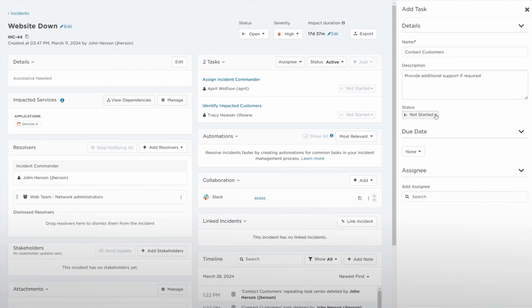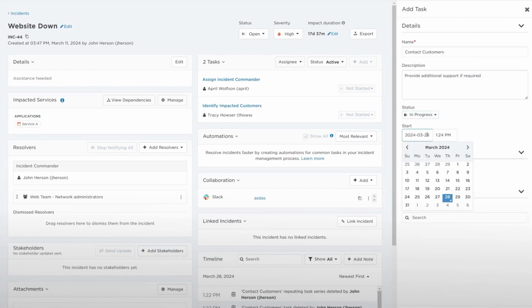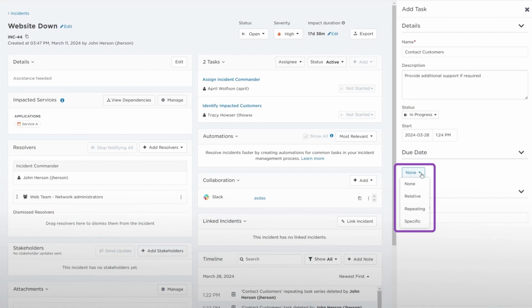Click the Status drop-down and select the task's current status: Not started, In progress, Completed, and Rejected. If the status is in progress or completed, select a start and/or an end time for the task. For the due date, select None, Relative, Repeating, or Specific. For specific due dates, select the time and date the task is due.